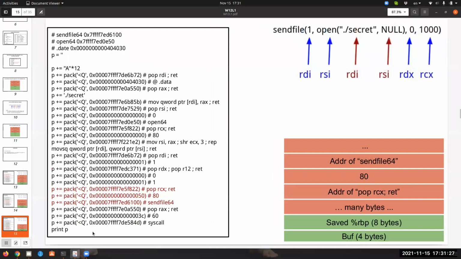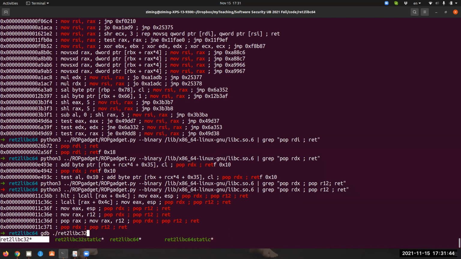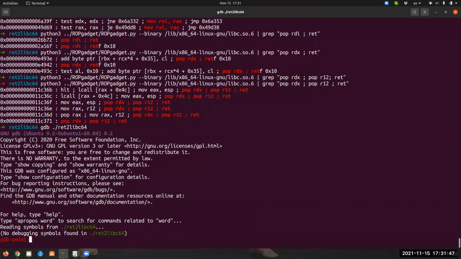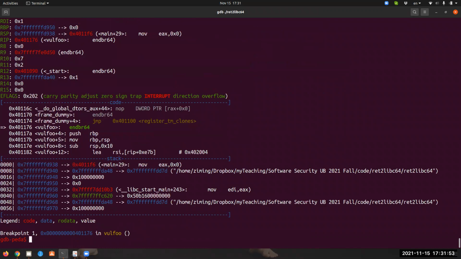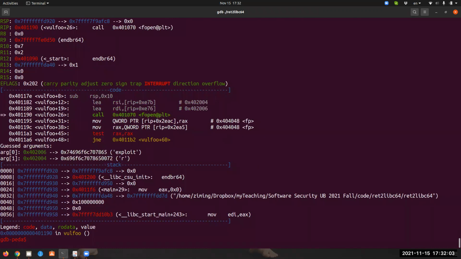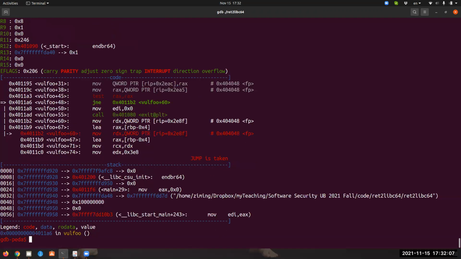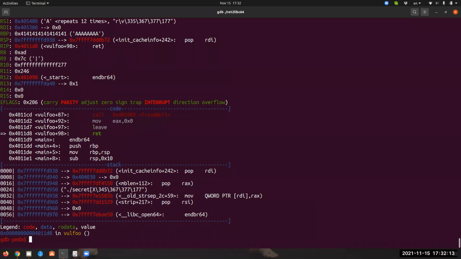So if we debug this program, to build this, I think I will build that so we can directly debug this program. We set a breakpoint at vulnerable function, then we just run. So we're in the vulnerable function right now. We keep running the program. The fopen, just skip that. We will get to return. Okay, now we are at return.